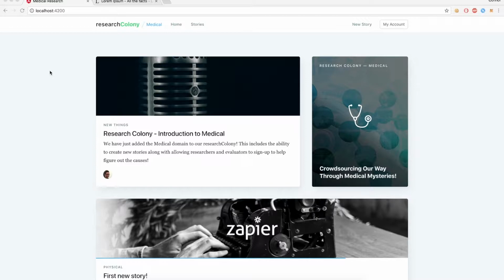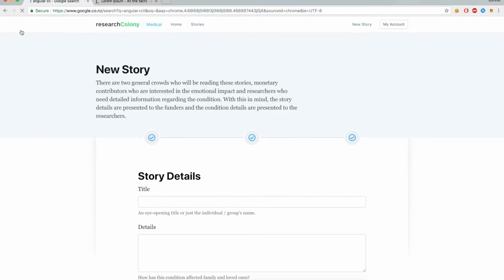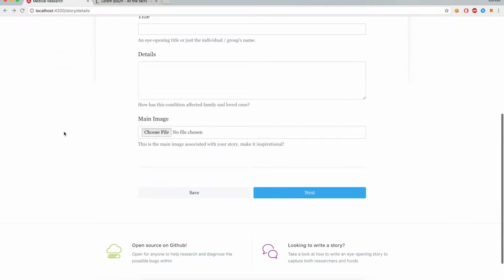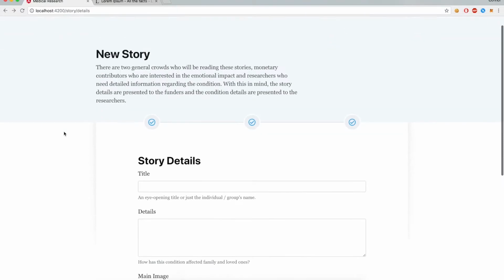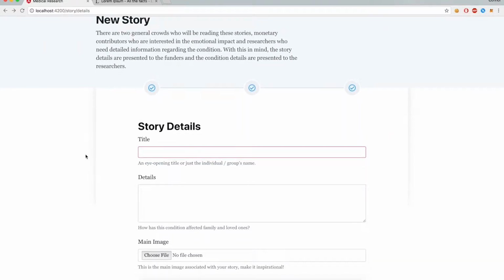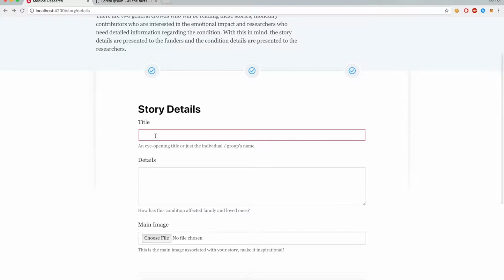So what researchColony is, it allows anybody to post stories about medical conditions they might have that don't have any research around it or don't have any diagnoses. So they could come in here and create a new story. And with that new story, they're able to request funding, they're able to request research assistance, and they're able to just open it up to the community to see what they can do and come together to help with.